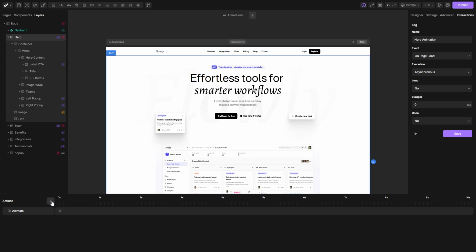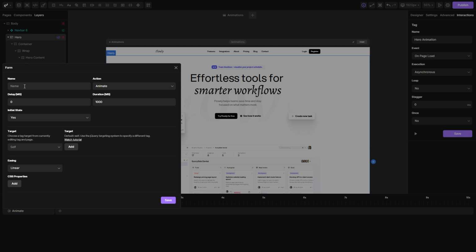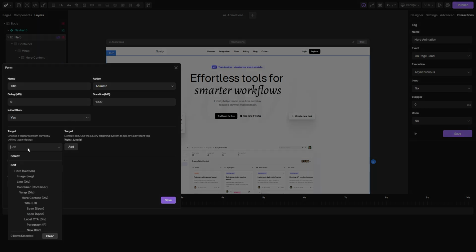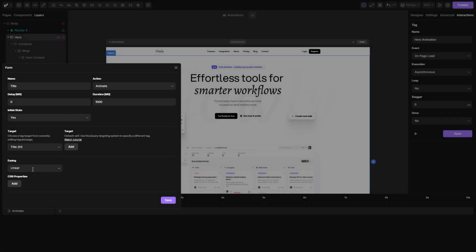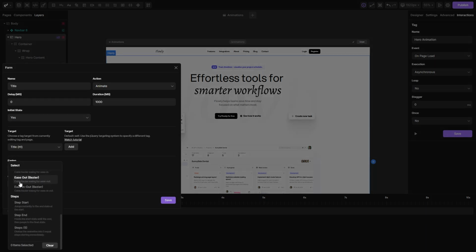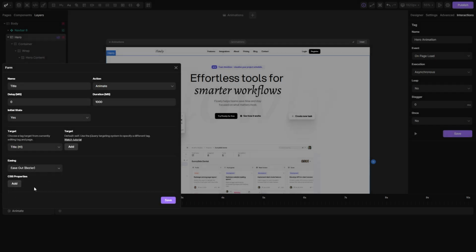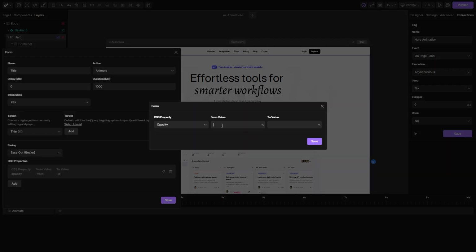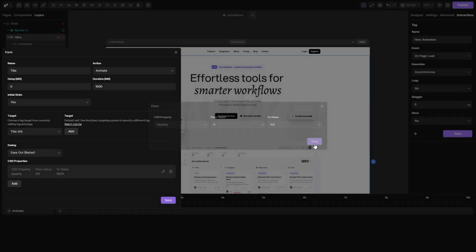Let's go here to the plus icon, create our first action, let's open it, and let's firstly name our heading here. So let's name this action title. Let's leave this as it is. Our target needs to be title, just as we named them in the layers. Let's select it, set the easing again, my favorite one is out Bezier. Let's add some styles. Let's go for the opacity from 0 to 100, hit the save.